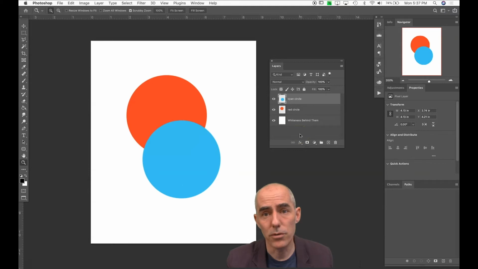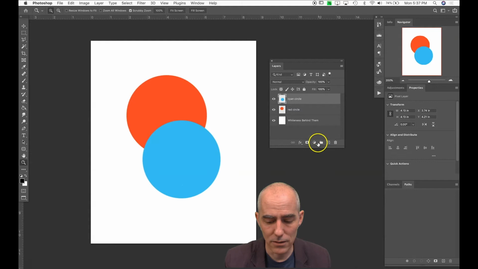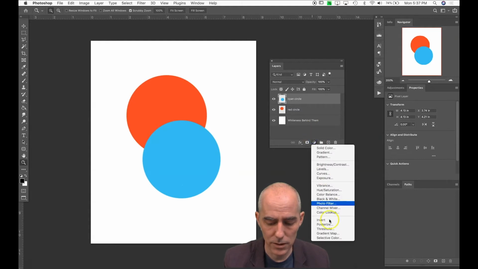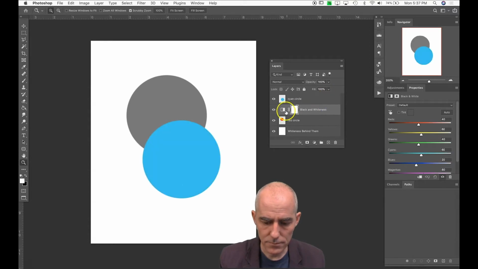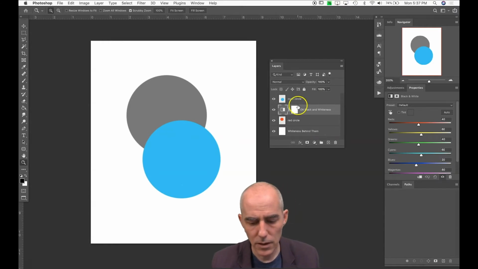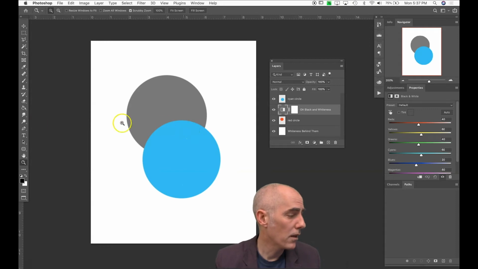And the same is true of our adjustment layers. They affect whatever is below them in that layer stack. So I'm going to make a new adjustment layer that is a black and white adjustment layer. Boom. Now if I want it to only affect the cyan circle, let's rename it for Pete's sake. And I guess I should call it overall black and whiteness. If I drag it below the cyan circle, it only affects the red circle.